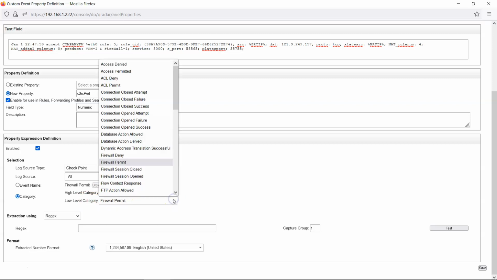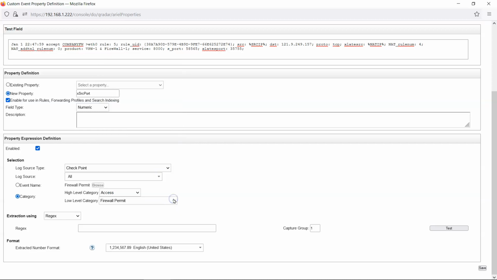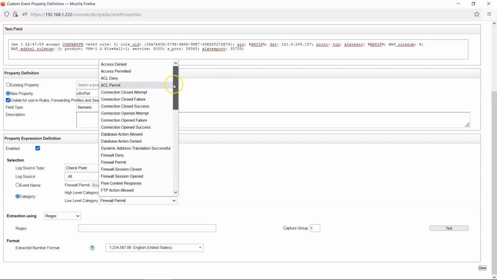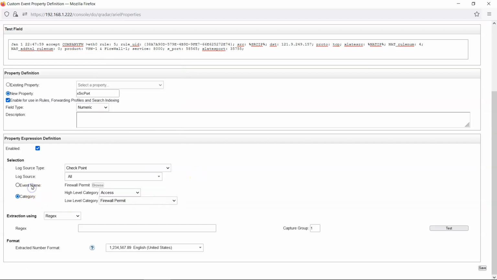The low level category could be firewall permit, deny, session close, as you can see, many. So you have the flexibility to choose between the two. Event name is very specific to this event, or if you feel this translated source port is coming for all the category of access firewall permit, you can choose any other. So I prefer the event name.